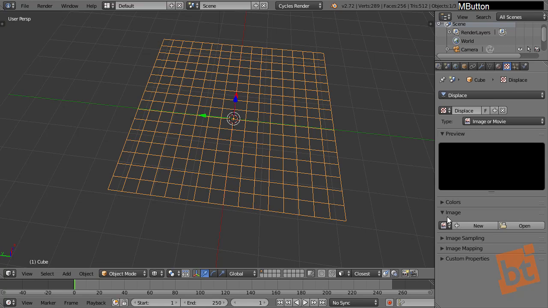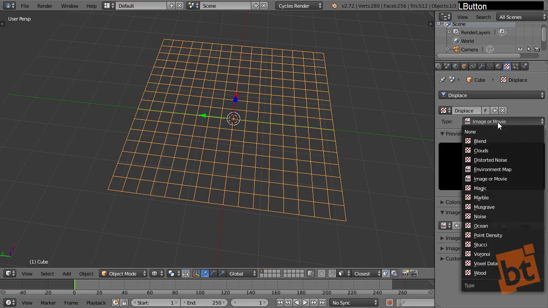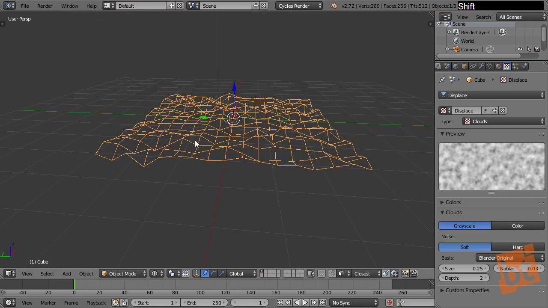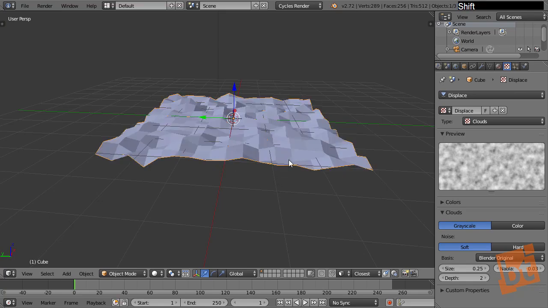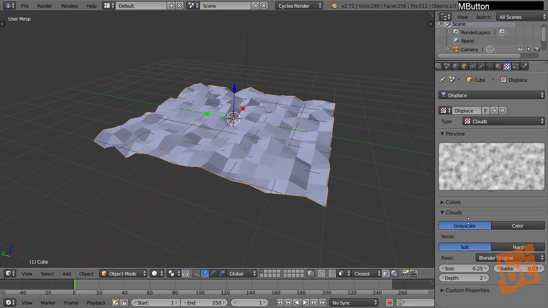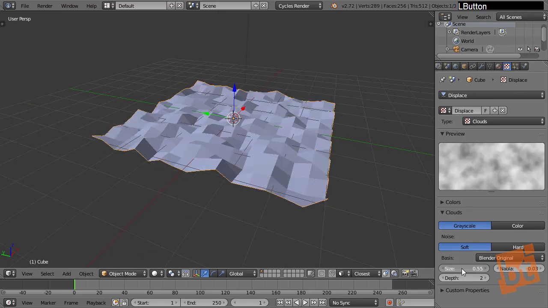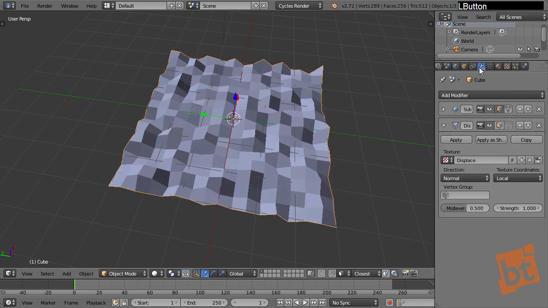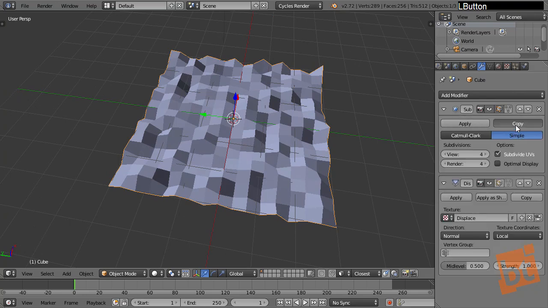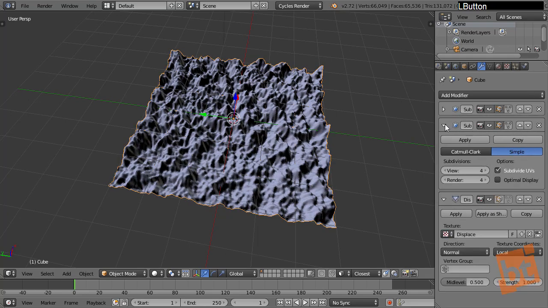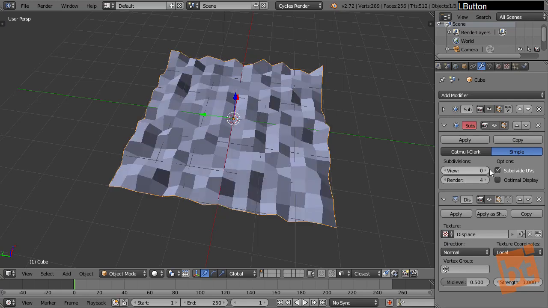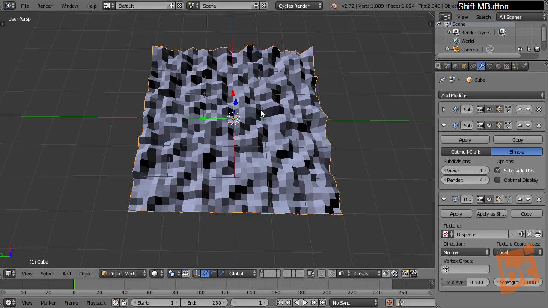But anyway, let's go, and instead of image or movie, let's create clouds. And as you can see, we already start to see some displacement going on in this plane. Let's just decrease the size a little. Okay, there we go. And we can always, right here, copy this subdivision and just turn it down. Okay, just to have a little more.